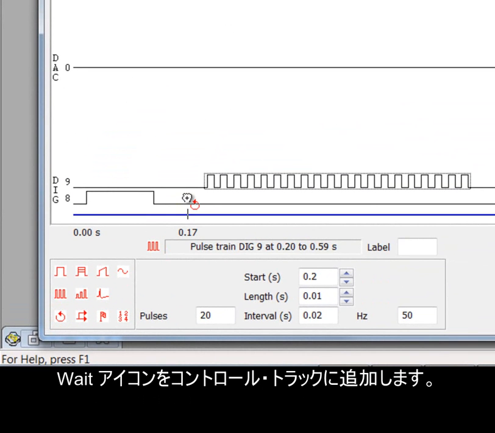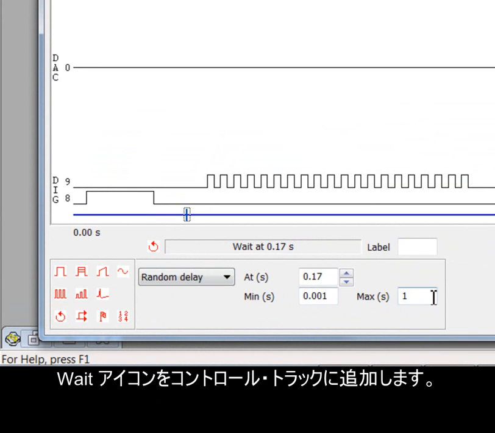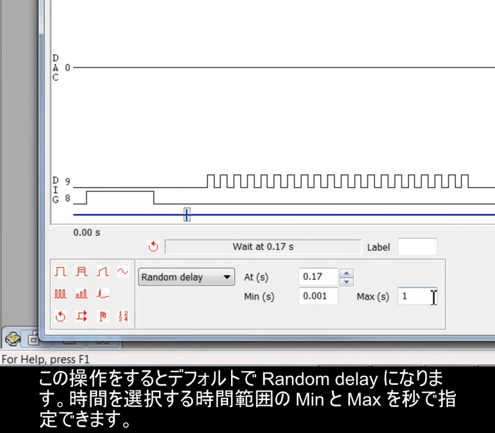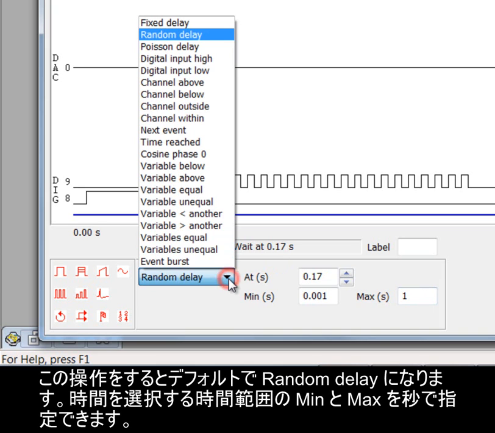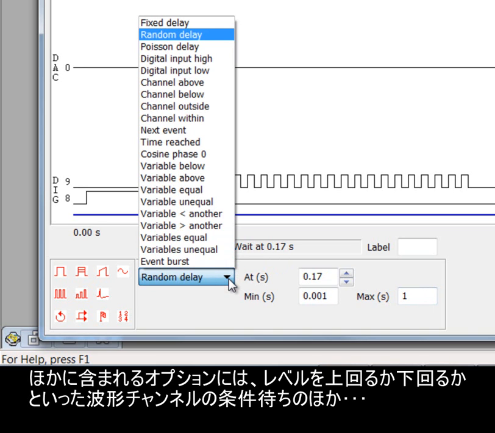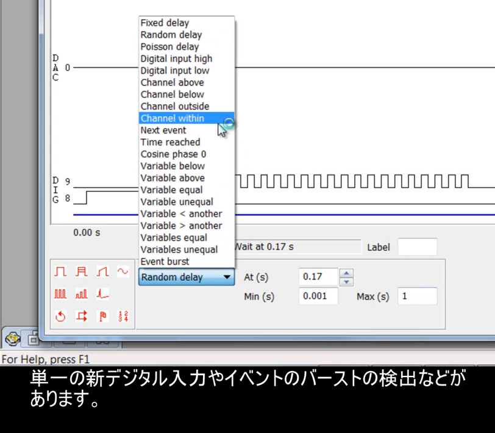Adding the wait icon to the control track. By default, this gives us a random delay. We can specify the range of time, min and max, in seconds to choose a time from. Other options include waiting for a waveform channel condition, such as above or below a level, as well as detecting a single new digital input or burst of events.